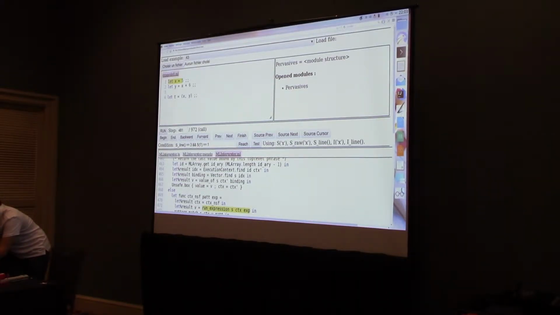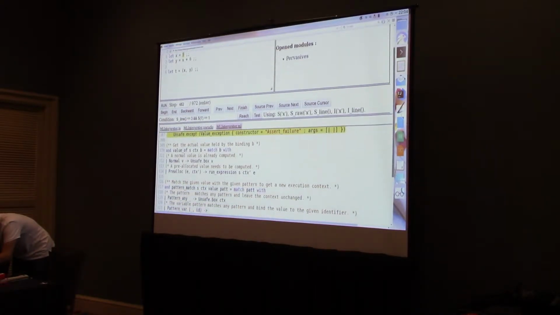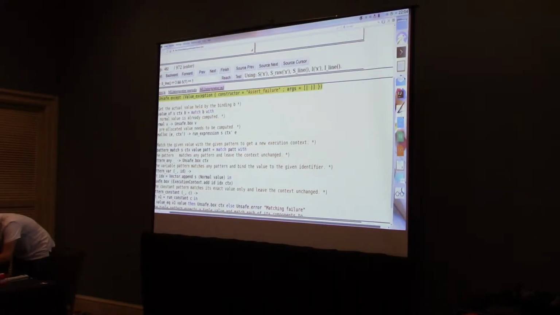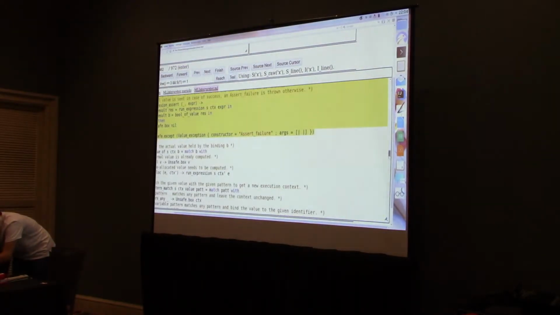So I can go forward in the execution of my program. It moves to the expression we want to execute. So why does it say assert failure? No. Okay, just wait a second, I'll show you. Don't scare me like that.